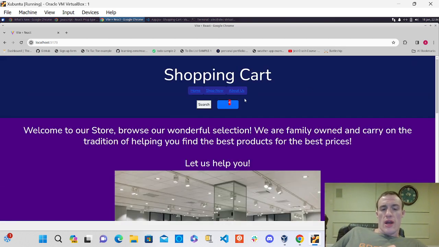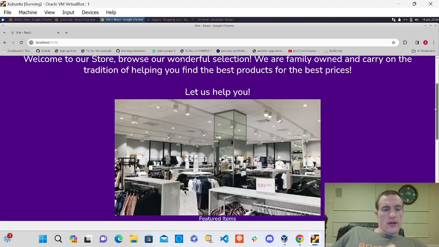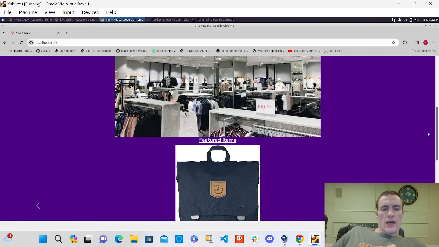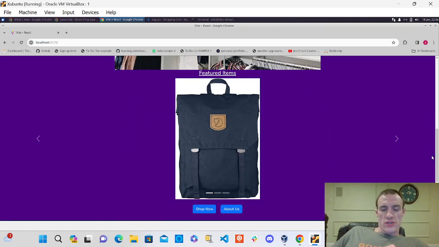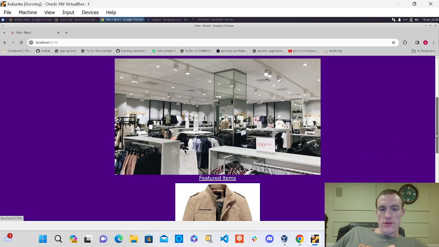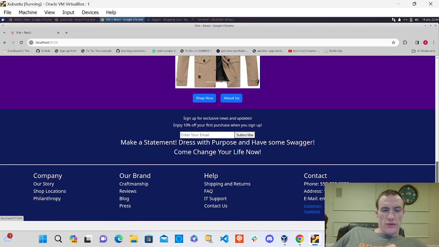So we have our header component here. I'm scrolling over the shopping cart header there. We have our main section here, which has a little static image, but also an image carousel as well, using some Bootstrap. You can scroll through the images there. What else do we got? We got the footer down here.